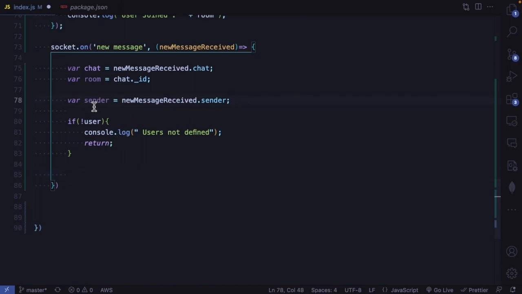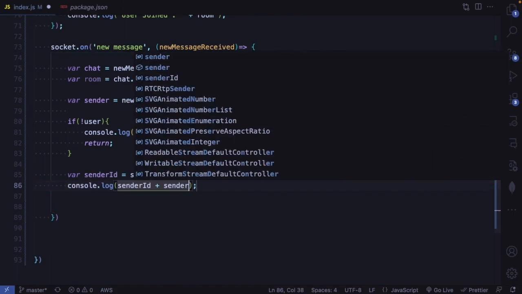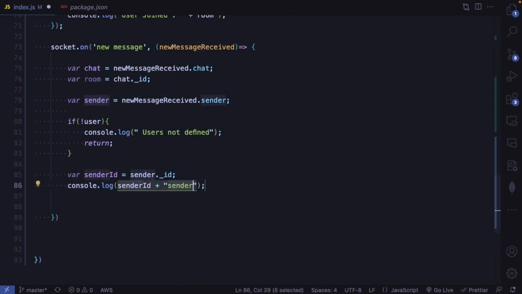We need to get the sender ID here. Let's have sender ID. This sender that we're accessing is the sender that we created from our message instance, and we've taken the sender. We need to access it down here, get the ID, and store it in here. The next thing, we just need to console log the sender. So let's log the sender ID, and we just need to say sender here. Oh, this should be a string. Or you can just say message sender.